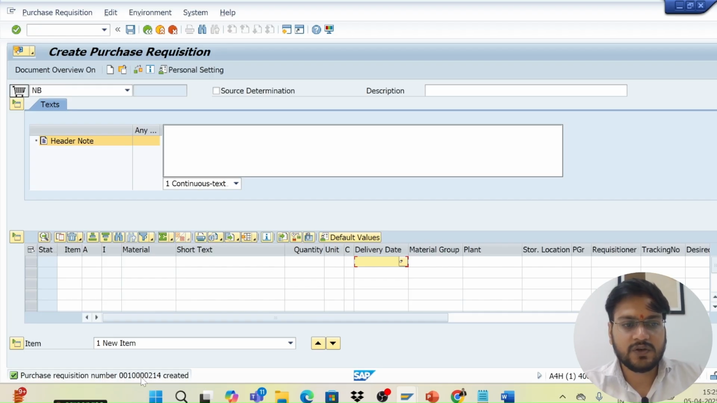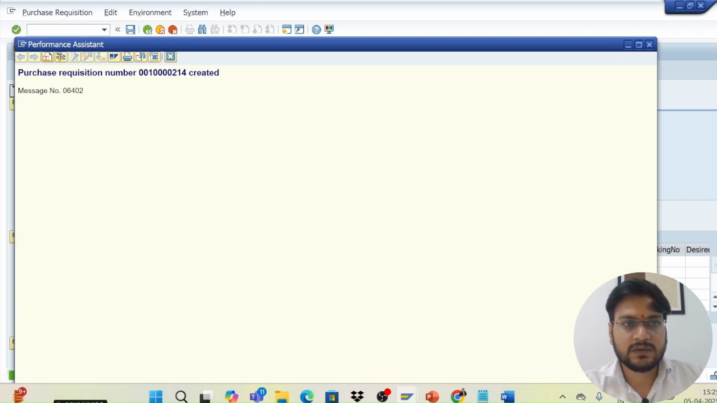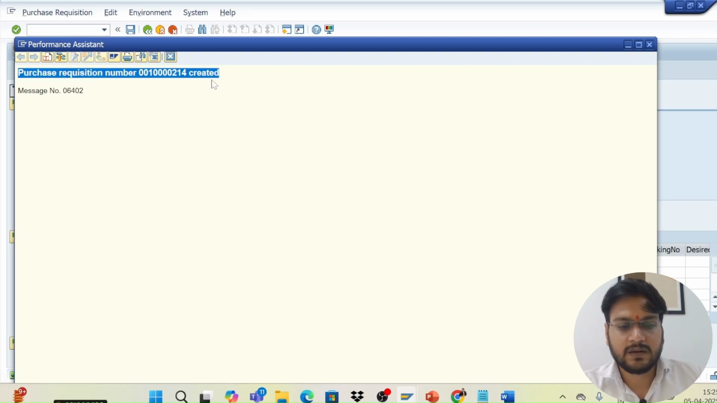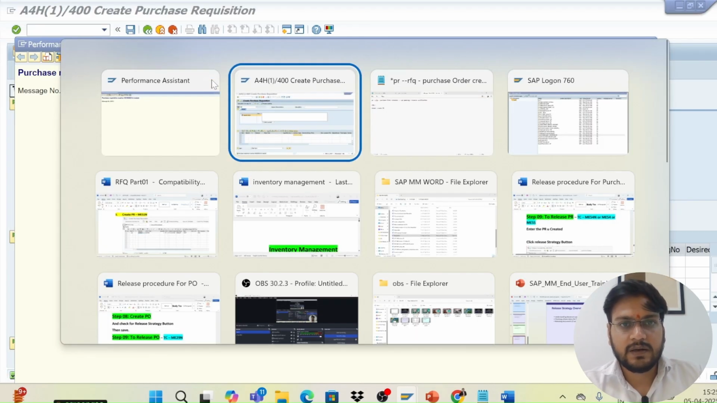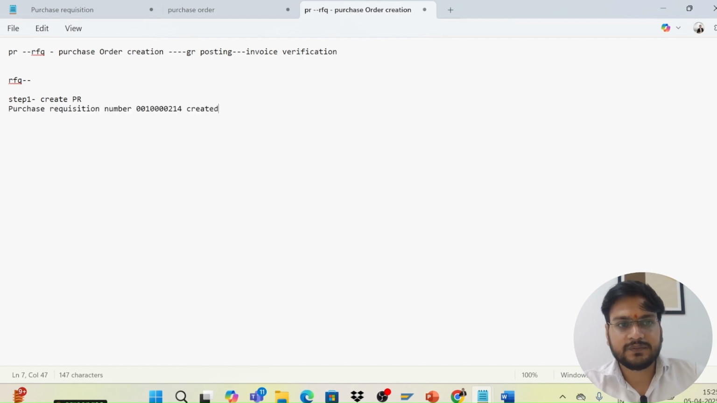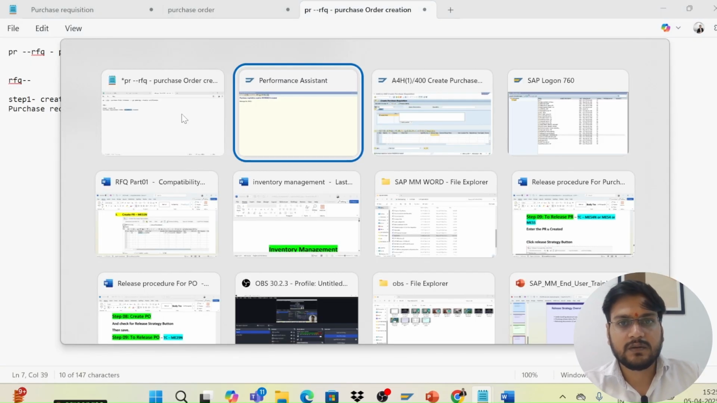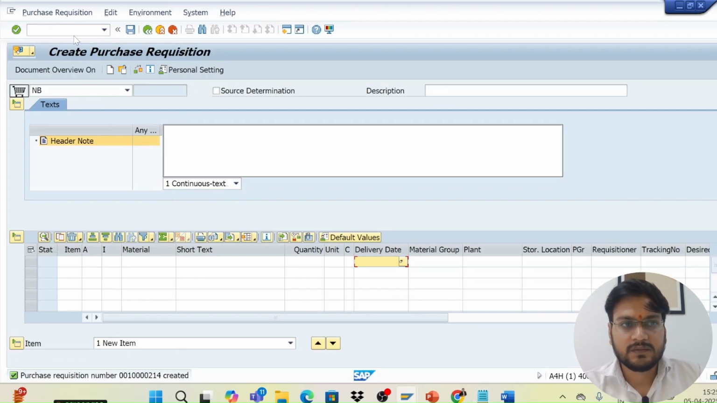So this is the purchase requisition. Let me copy this purchase requisition completely and paste it on Notepad. This is the PR number. Now I'm going to create an RFQ, request for quotation, by using T code ME41.